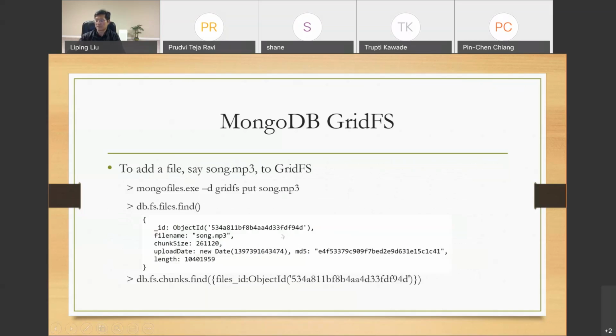Okay, here is an example. Suppose I want to add a file like a song.mp3, this big file, to GridFS. What you would do is use mongofiles.exe to load the file, to put this file into MongoDB, and then automatically after that, MongoDB is going to create one document inside the fs.files collection. So if you do find, this will be the result.